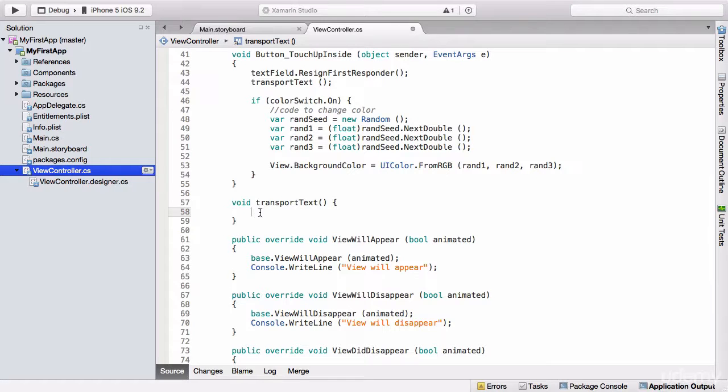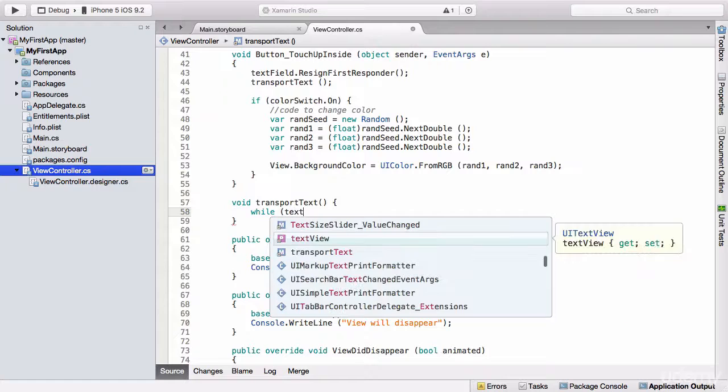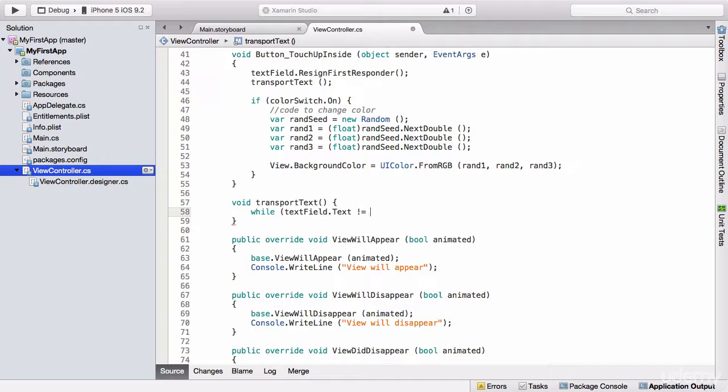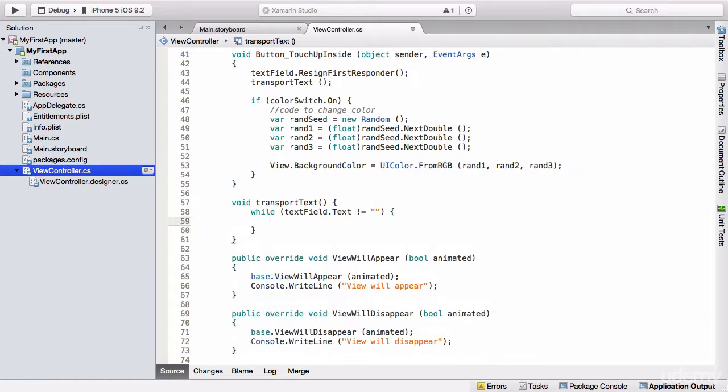So we want to grab these items one by one. How do we do that? Well, there's a simple solution. We're going to use a while loop. Let's have while. And what a while loop does is it executes a block of code while a certain condition is true or not true. So while our text field dot text is not equal to blank, so that's 2 inverted commas, then we're going to grab the last bit of text from it, or the first bit, and transfer it to the text view.